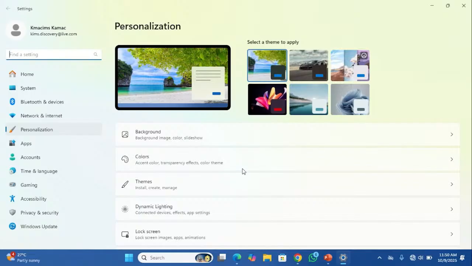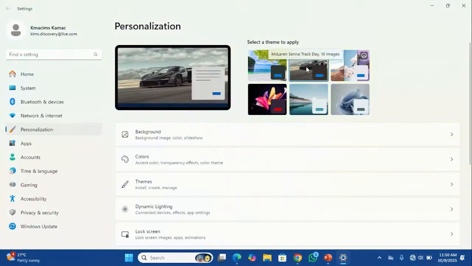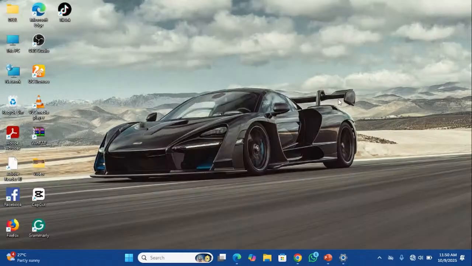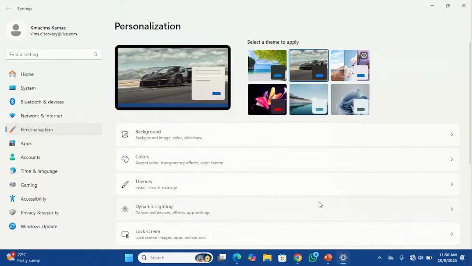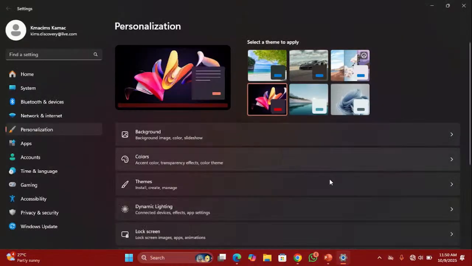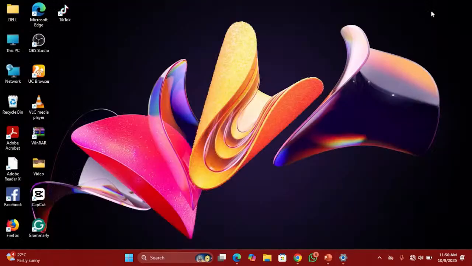Then here you notice that we have different themes. Now it's good to choose a theme of your choice. I prefer selecting themes. It's going to change the entire color and the feel of the system. So if I choose this theme, you notice that the background has changed. Somehow the colors and the settings of certain things will change too. Now if I choose this theme here, you notice that everything here has changed. The background, the taskbar, everything has changed.